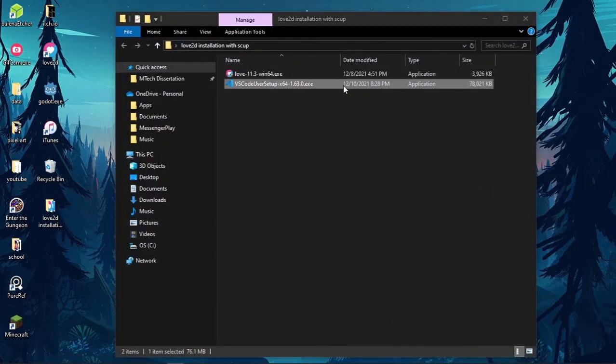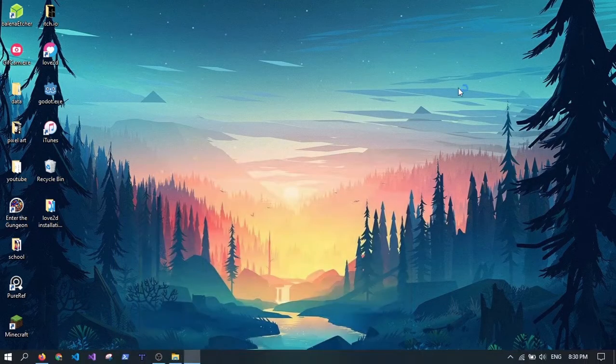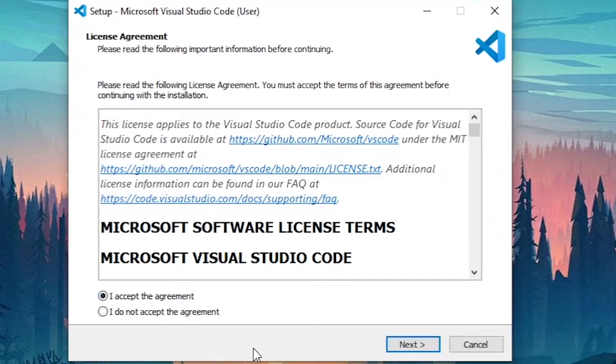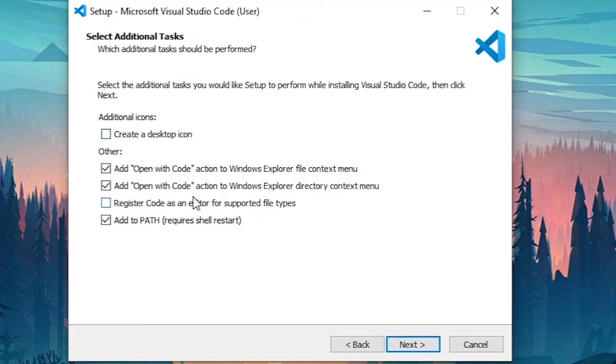Now VS Code. This is probably my number one favorite exe because I've installed it many times. So click I accept the agreement. Okay. So the ones that I recommend you check are open with code. Just the ones that I've checked.